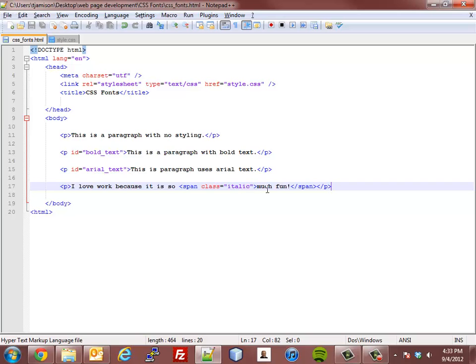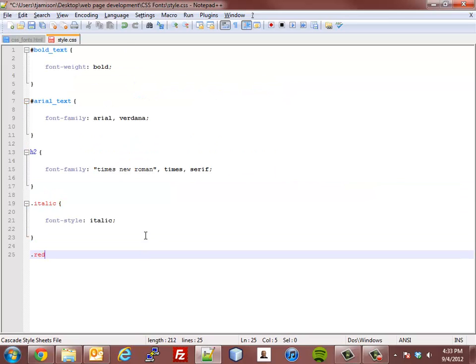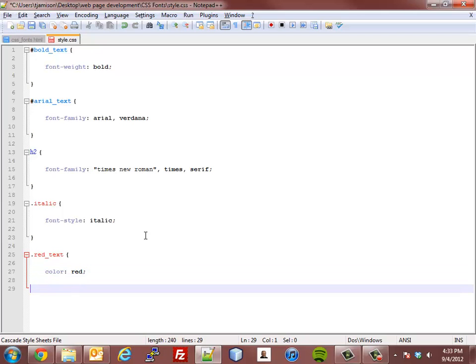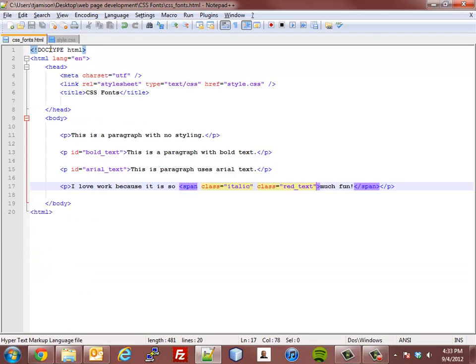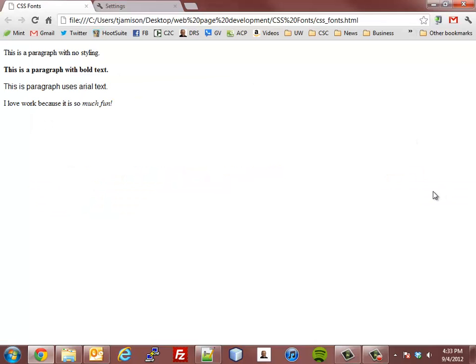Now, one of the things that I could do in this italic text is use another class called red text. Okay, and with red text, all I have is the color of my text is red. So what I have here in this font is a span that goes across. It's using two different classes. It's using italic and red text, so that the text will be in italics and it will be red. Okay, let's go ahead and render this.